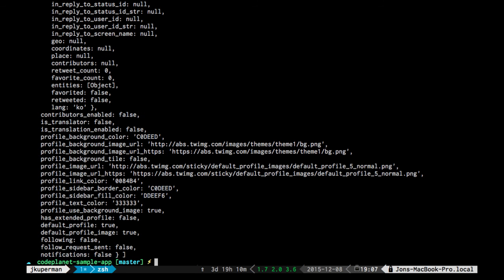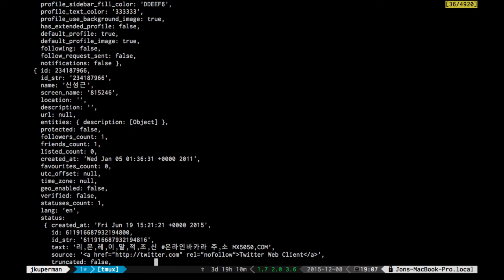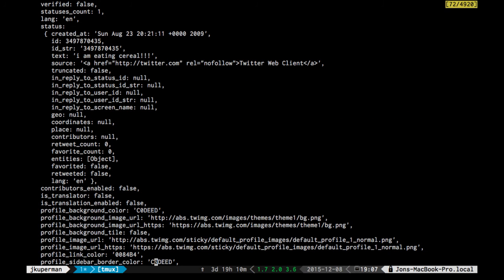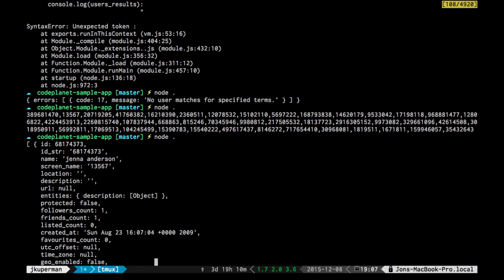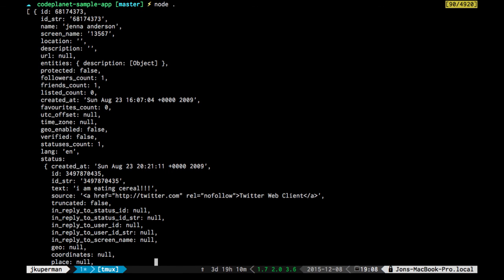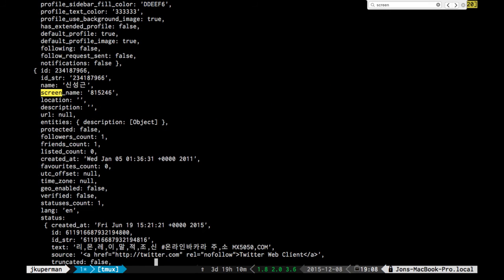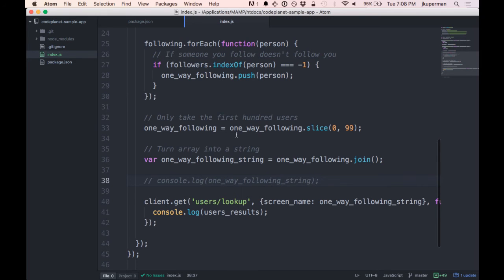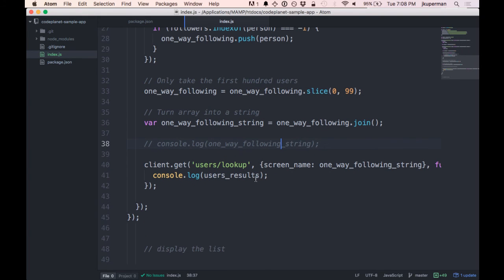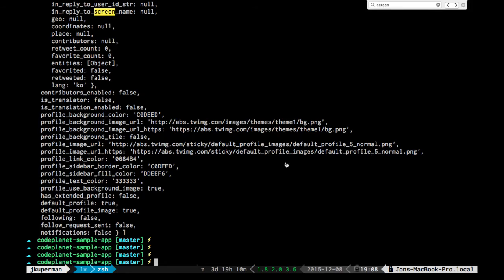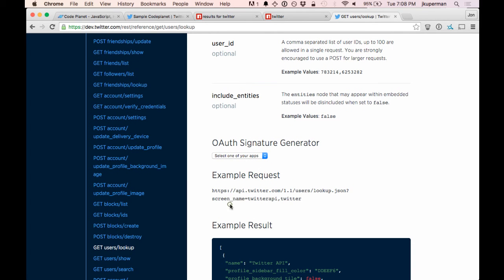Okay, awesome. Cool. So I got this giant list, and let's just take a look and find some users. Looking for that. What was it? Screen name. This looks weird. 1357. Something's wrong here. I don't know what these are. These are not screen names at all. Client get users lookup, sending in the screen name.